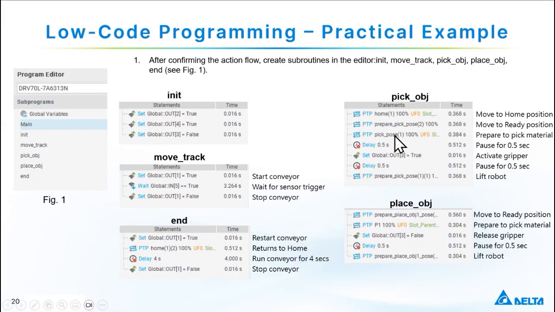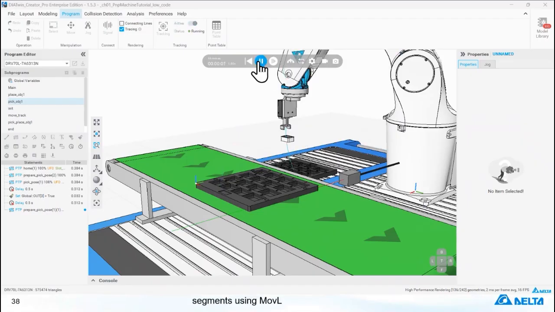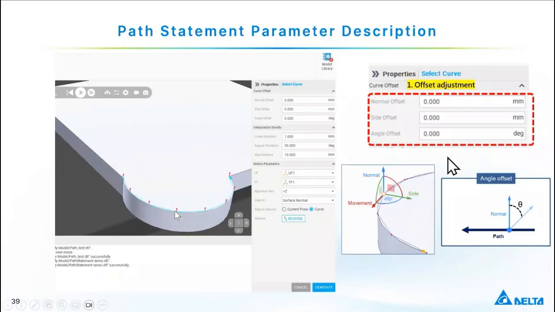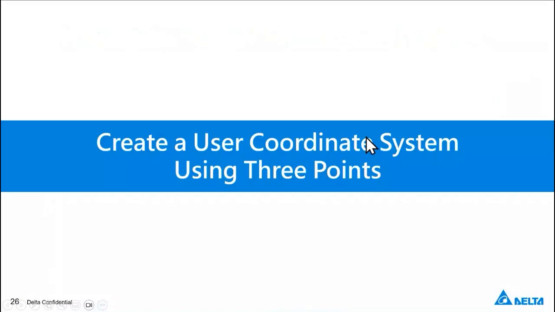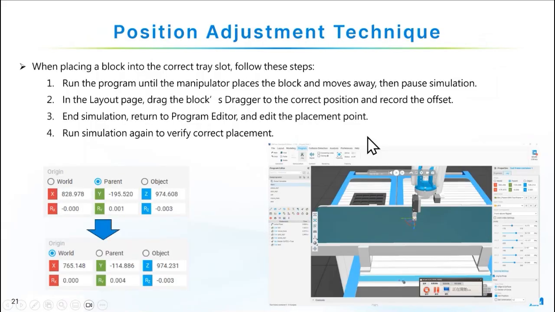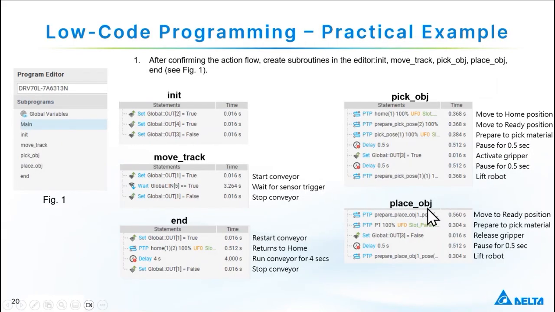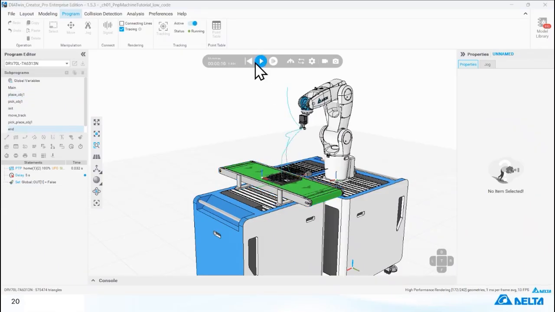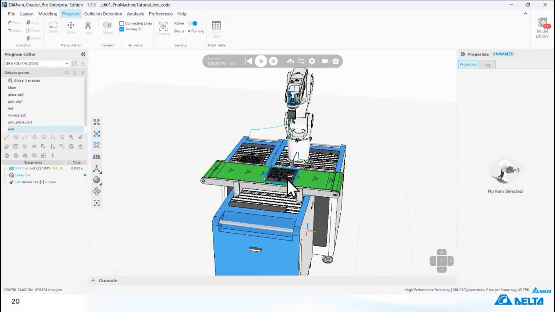We already teach some points and use a digital output signal to activate the gripper to make a movement, and then wait for 0.5 seconds to grasp the object and rest it. Okay, and also we can call the place object to the conveyor one and place the object, right? And that's the process flow.